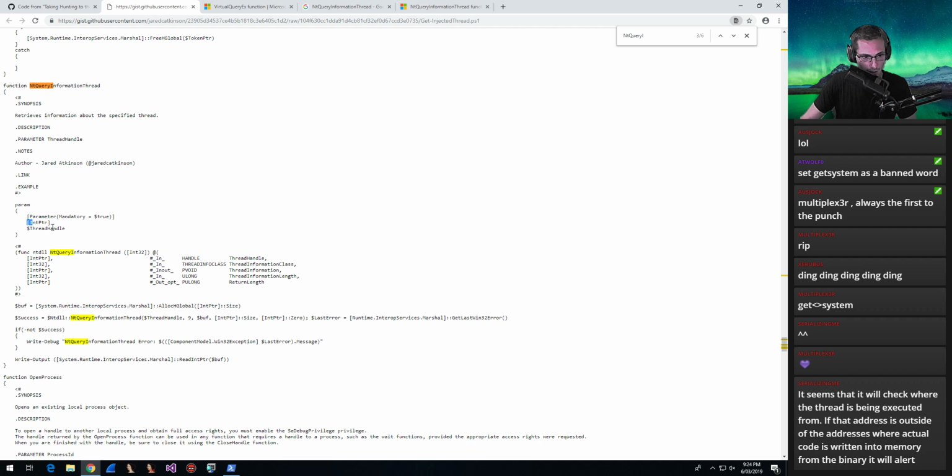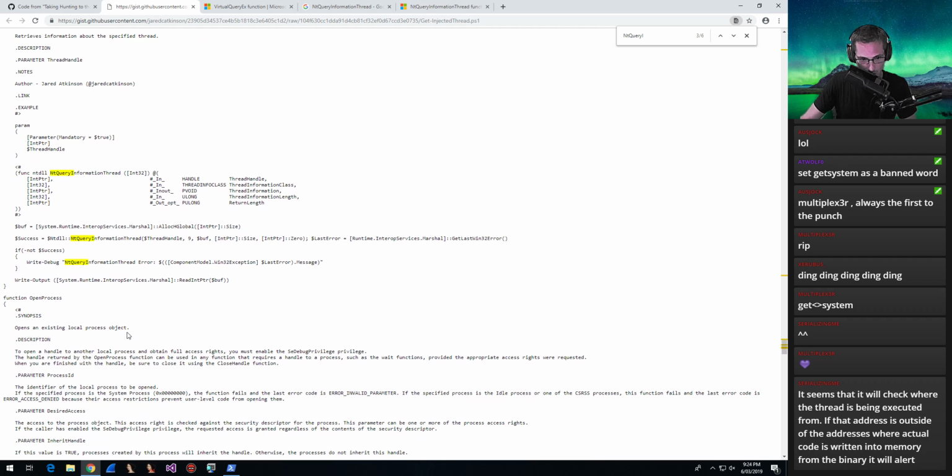Parameter. Okay, so you just have to give it a thread handle. And it goes away and grabs the information. This is interesting. Aha. This makes a lot more sense now, I think.